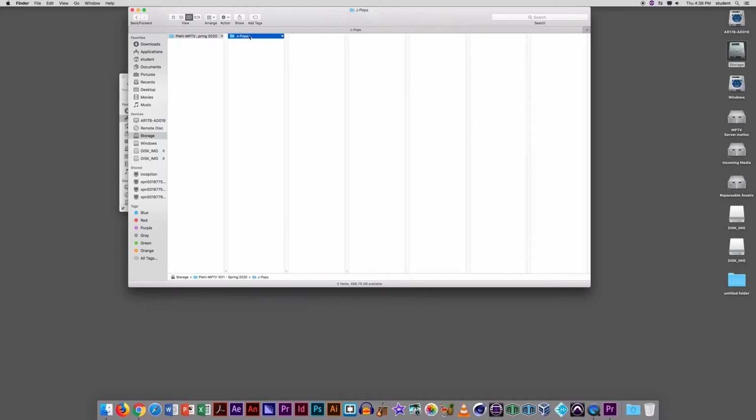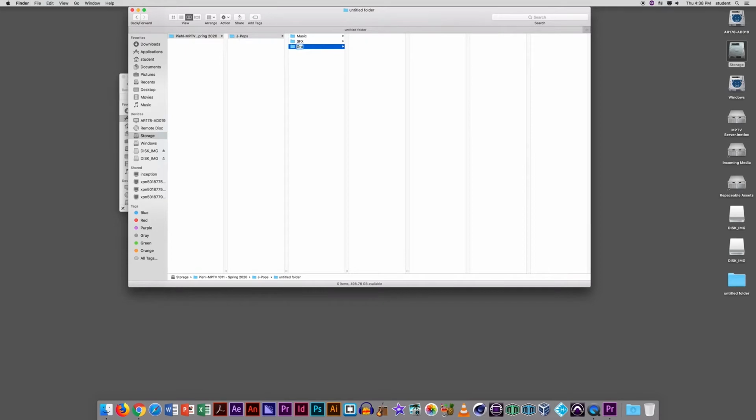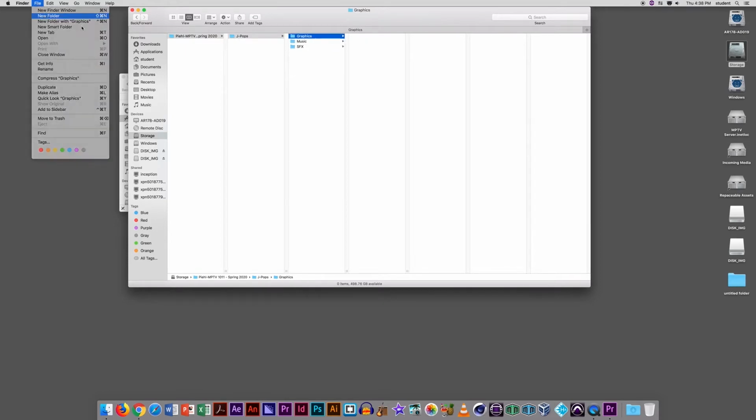So here's the JPOPs folder. And so now in JPOPs, I can create multiple folders. So another folder that I'll create will be music, another will be sound effects. Another folder could be graphics. And another folder will be clips.